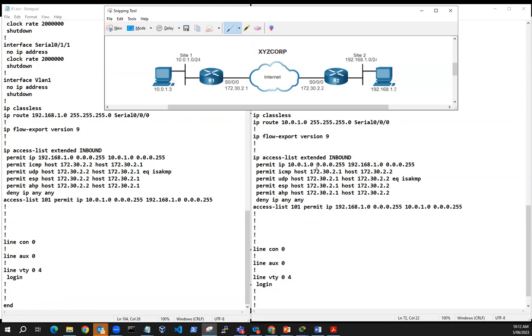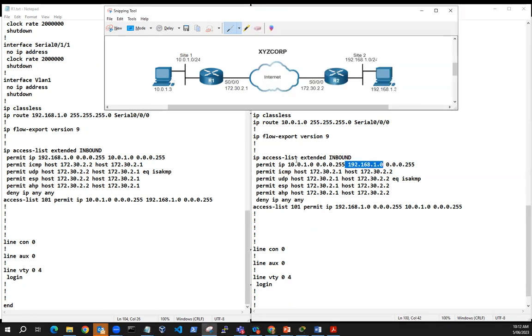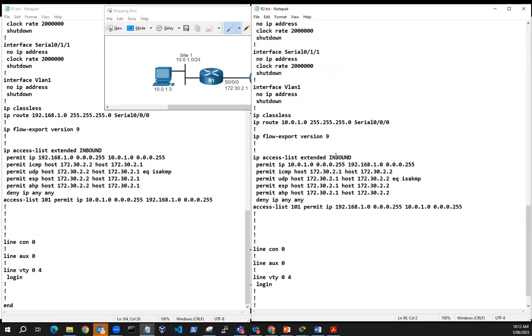Now for R2, it's actually the reverse, because obviously the traffic's coming from 32.1 and it's going to 32.2. So you can see here it's coming from, and also our IP traffic from the 10 network to the 192.168.1.0 network as our destination. And then we've got ICMP, UDP, ESP, and AH, which is coming from 32.1 going to 32.2 as far as R2 is concerned. Now this is on the inbound.